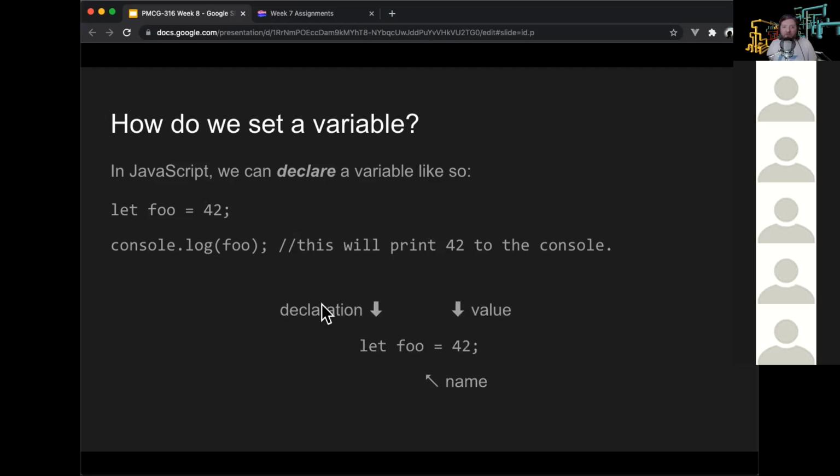So here we say that let is the declaration. That's the word that says create a new variable. Then foo is the name of that variable. Then the equal sign says, create a new variable, give it the label or the name of foo, and then set the value equal to 42. Is this clear so far?